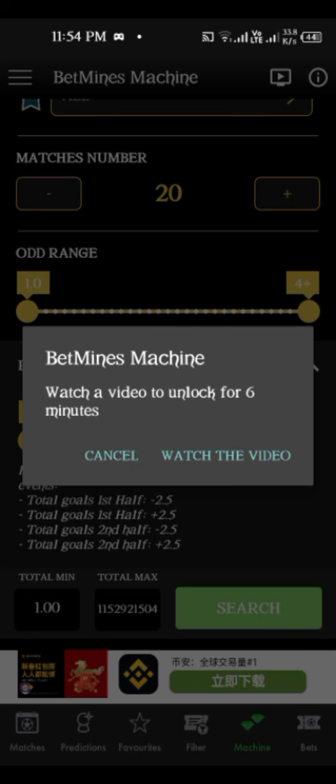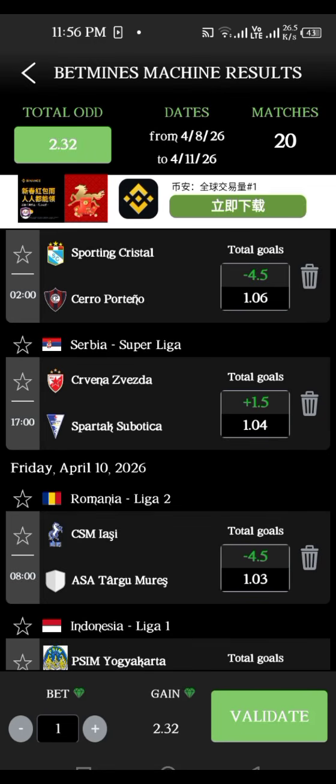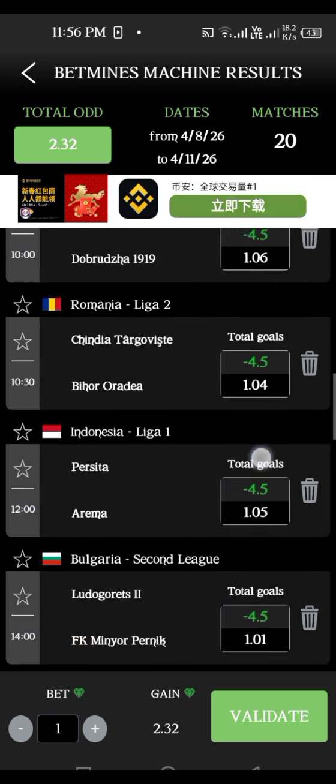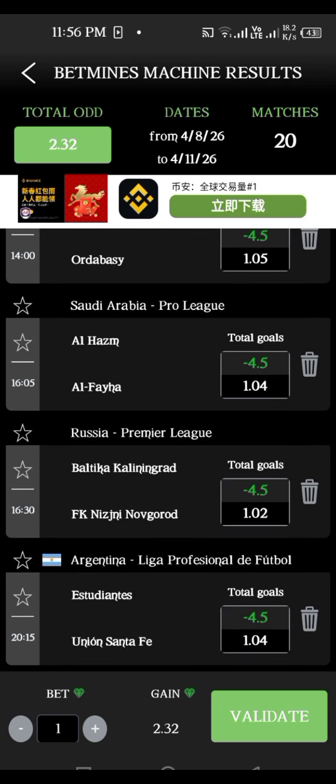Once you are done, your predictions will be shown to you. So let me just watch the ads and let's continue. And just like that, once you are done watching the ads, you get all the matches based on the selections that you made. Okay, so these are all the matches based on the sorting out that I made.